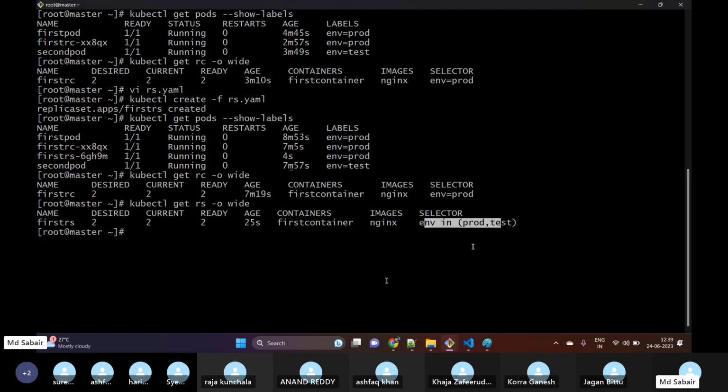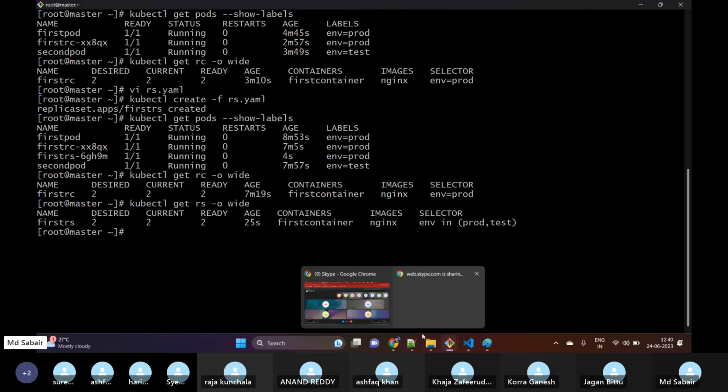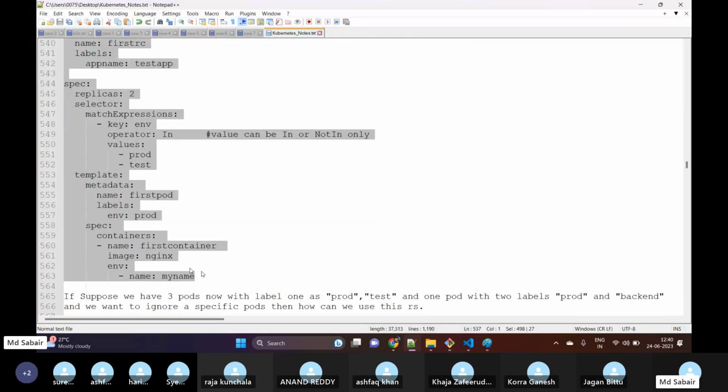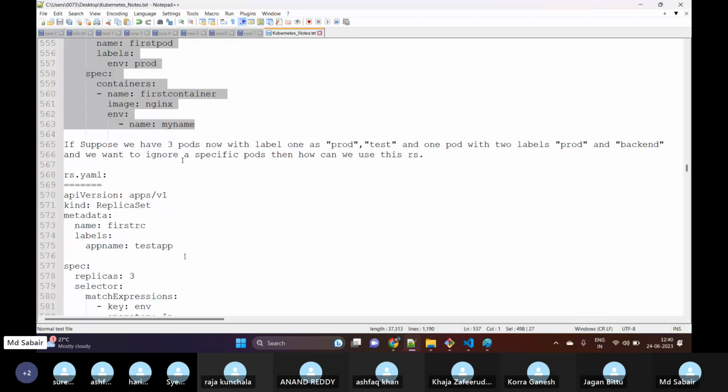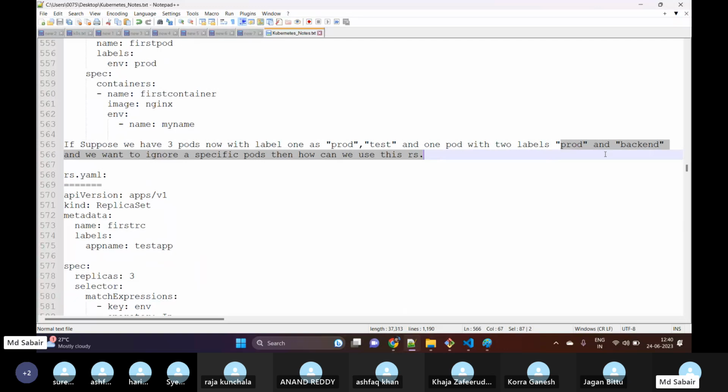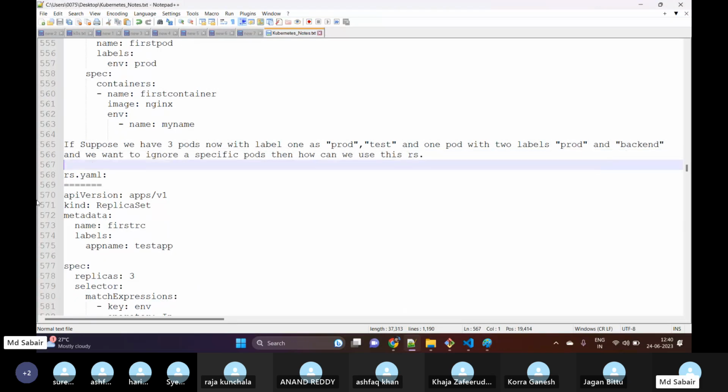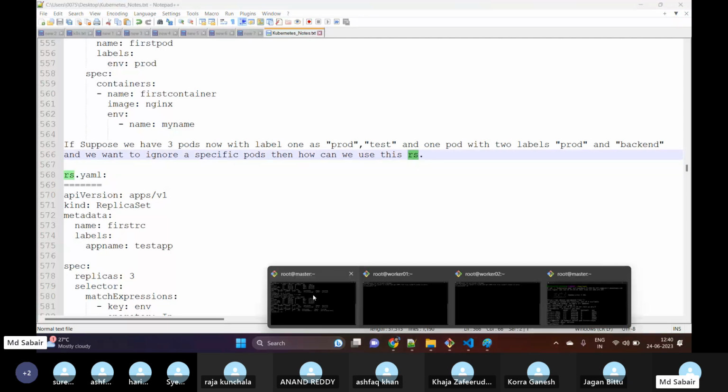Suppose we have one more pod, for example, let me show you this as well. Suppose we have one more pod: one is prod, one is test, and one pod with 2 different labels, prod and backend. And we want to ignore a specific pod, then how can we use this RS? For example, let me try to create one more pod.